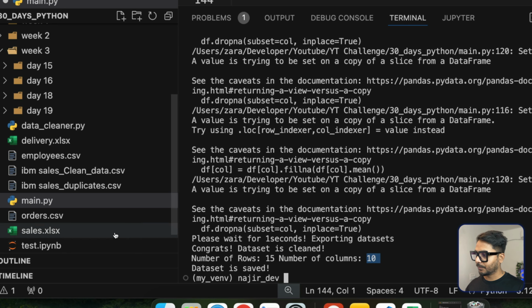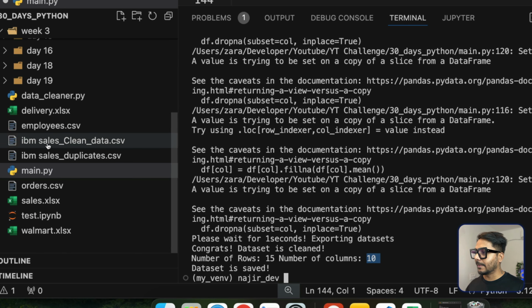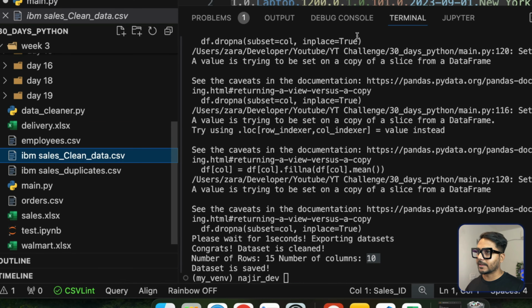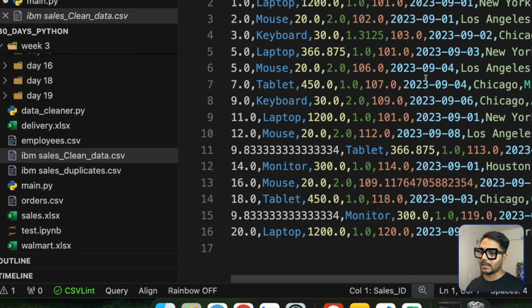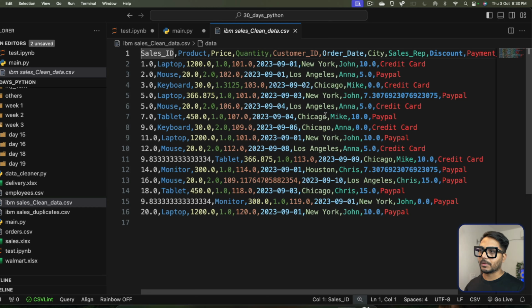Dataset is saved. Okay, now if you see here, there is IBM sales clean data. If you just click it here, you will be able to see the clean data. Let me just zoom out. You can see this is the clean data. We have values in all those columns, which is clean data, no missing values at the moment.